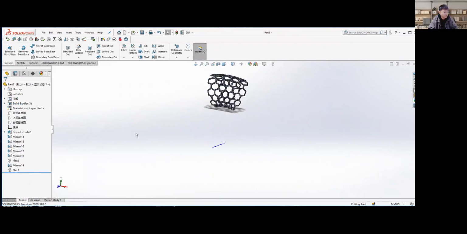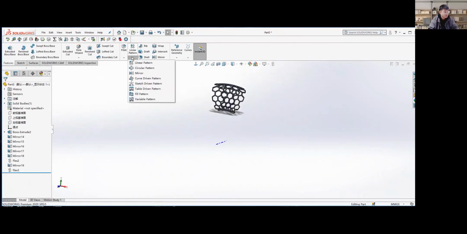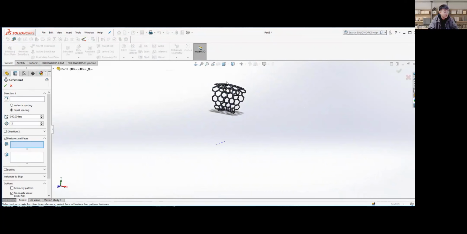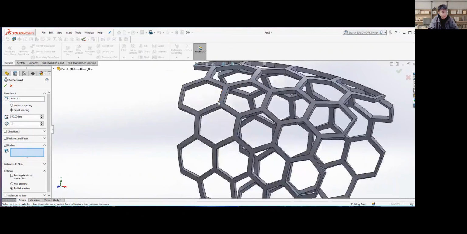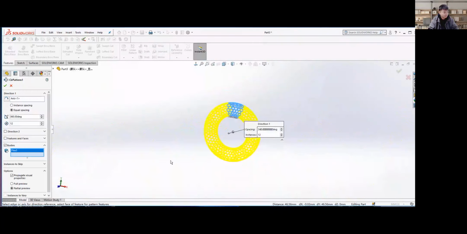Okay, let's do it again. Because we can select the body. Circular pattern and choose the axis right here, and choose the body. The body right here. If you move your mouse to the shape, it will become all orange color, okay? And select the body. Yeah. Good. And it's 360, and here is 12, okay?